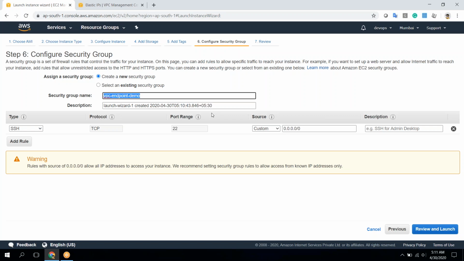And once we do this demo, then I will give you a proper definition of what we understand by VPC endpoint. As of now, you can keep this thing in mind that VPC endpoint is a private link. VPC endpoint is a private link. That's it. Nothing more than that.